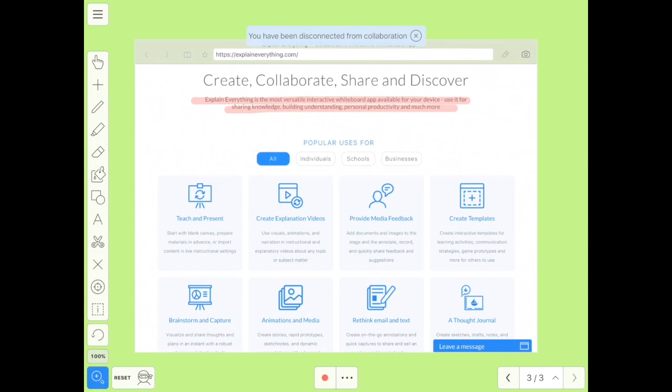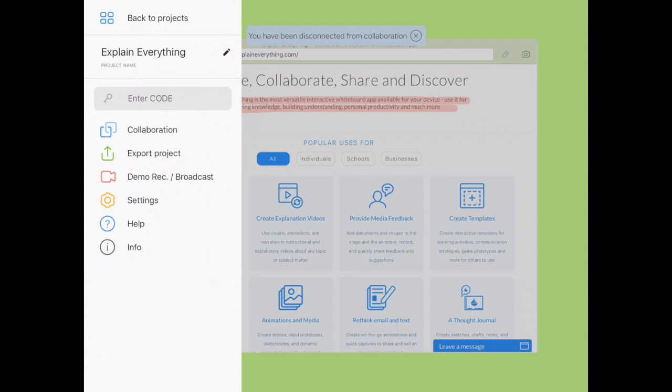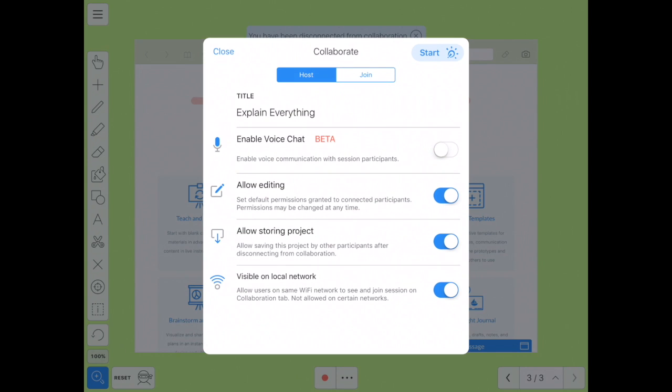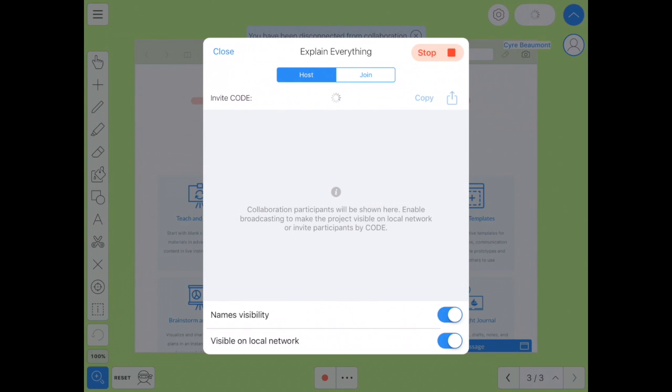To collaborate with others on a project, I will click on the three lines and choose the collaboration option. Here you can see that I'm the host of this project, and I can choose what features people have access to and what they don't. When I'm ready, I'll click the Start button, and that will produce an invite code that I can give to the people that I'd like to collaborate with.